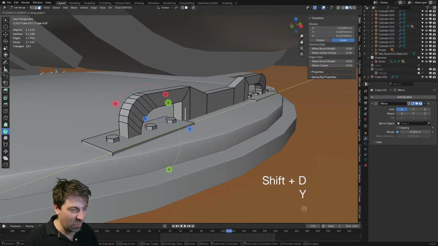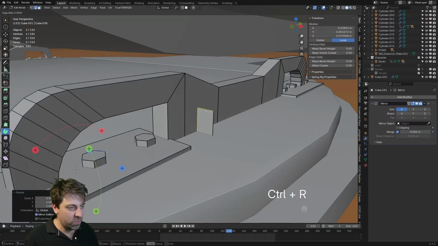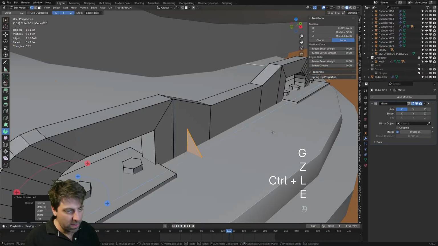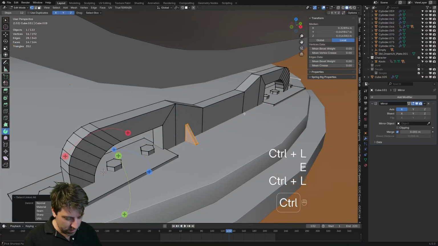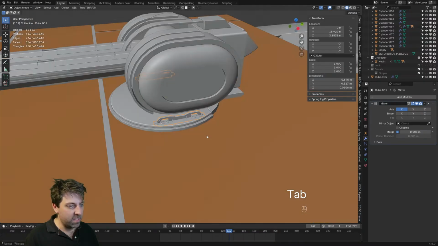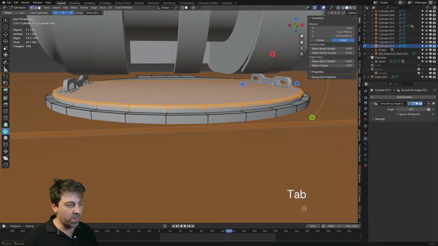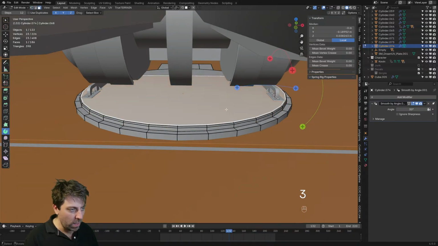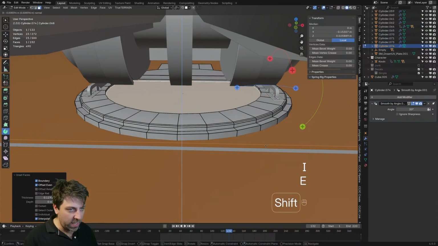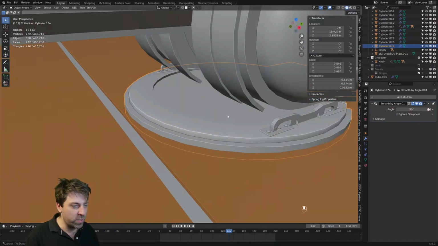Shift D, Y, scale X, two edge loops, and we'll grab these two edges, G Z, E to extrude, Control L, Shift D, Y. Nice, I think that looks great. We need to do something in the middle here. What I'm thinking is if I press I to do an inset, E to extrude, there we go. So now we've given ourselves a little bit of extra depth.